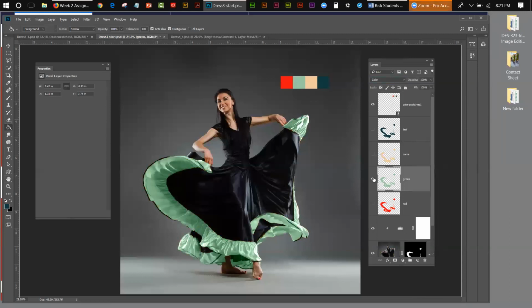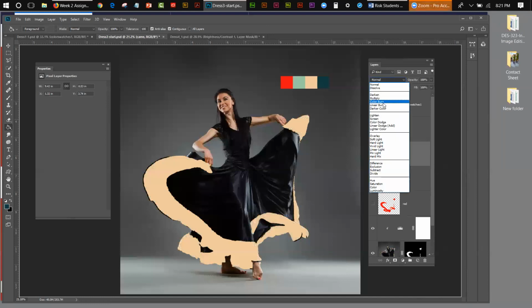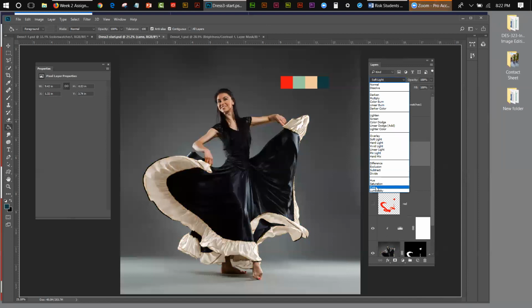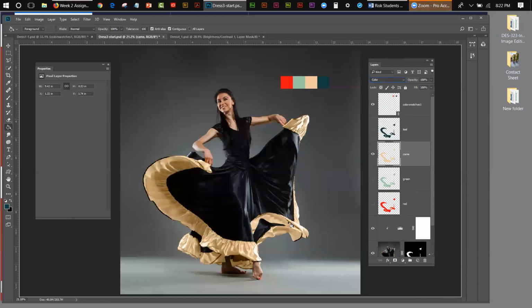Now, I don't know what the camel layer is going to use, but let's take a look at it and see. Let's select the camel layer, and let's try color burn on that one. Not bad. Yeah, a little gold maybe. Yeah, it's a little bit. You know, it reminds me a little bit of like coffee stains. Let's try soft light. It's nice, but it's a little too light, I'm afraid. Let's try color. There you go. There we go. That's the one.